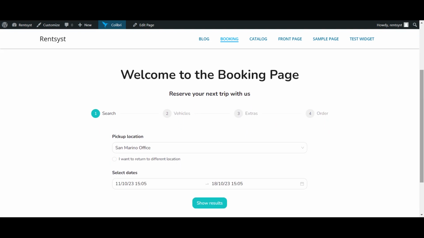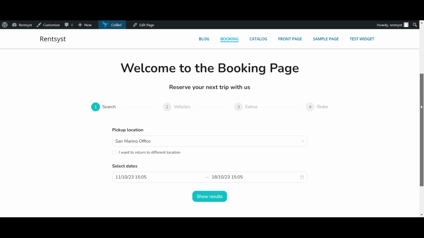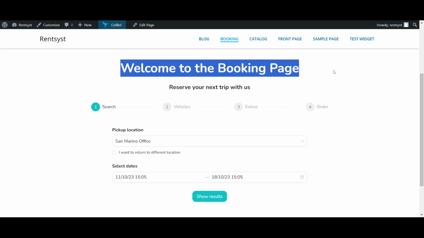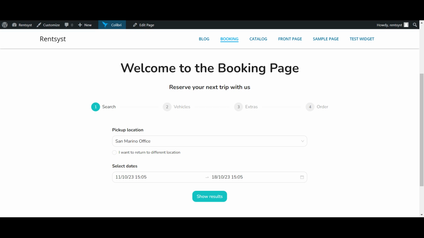If you haven't checked it yet, please go to the instructions and check the link above in the description to get insights about how the new plugin works from the back side. So check it and let's continue with the front end page for the customer. Right now I will show you the flow: how a customer can make a booking on your website with our booking engine with RentSyst.